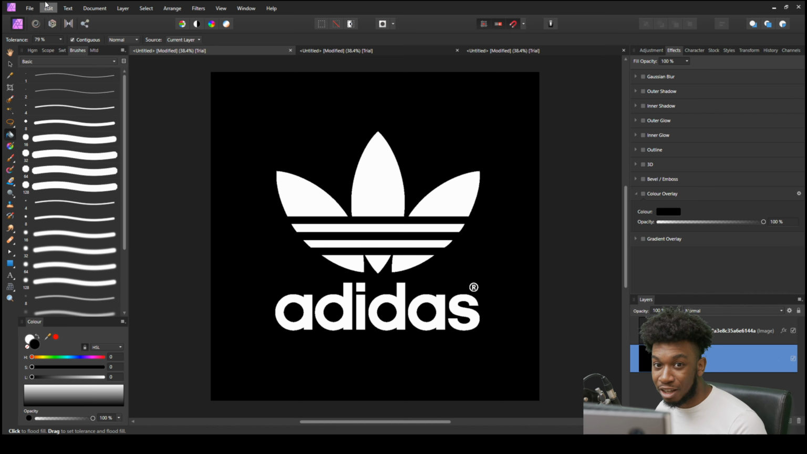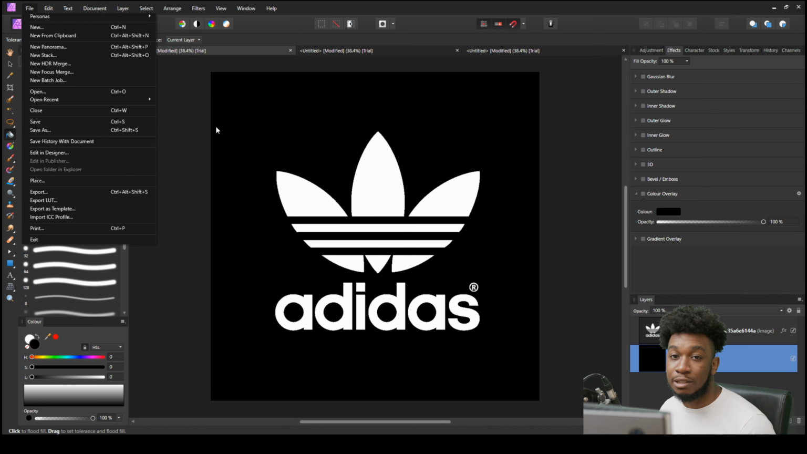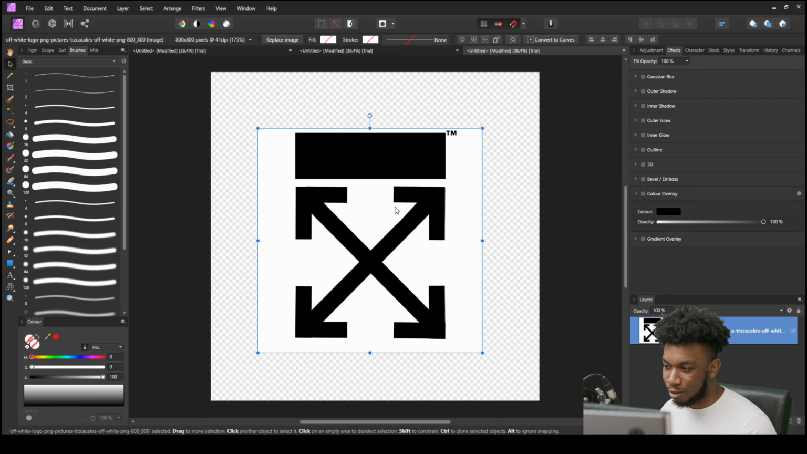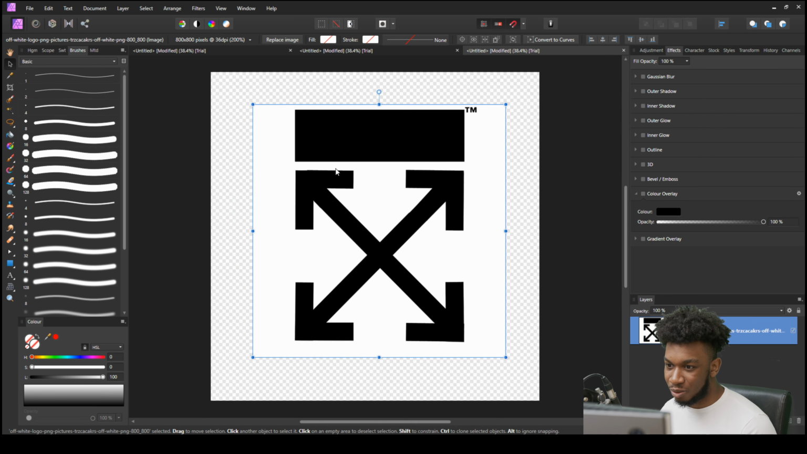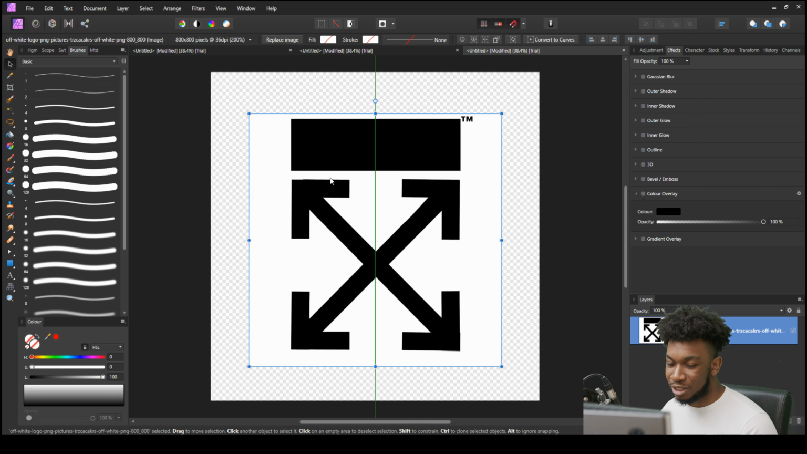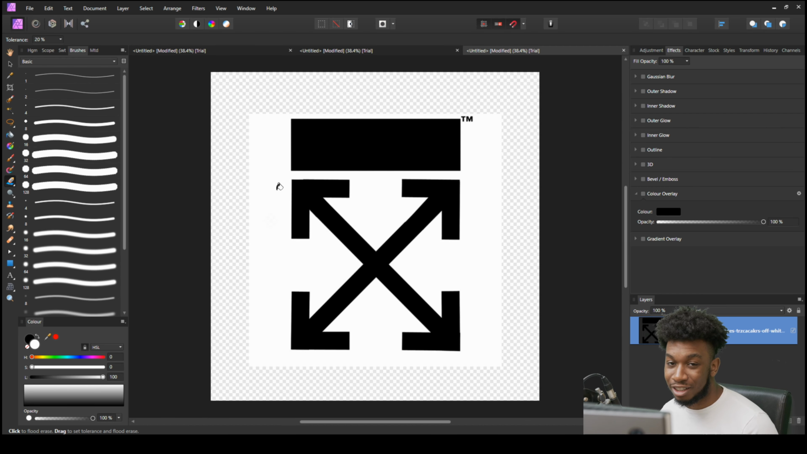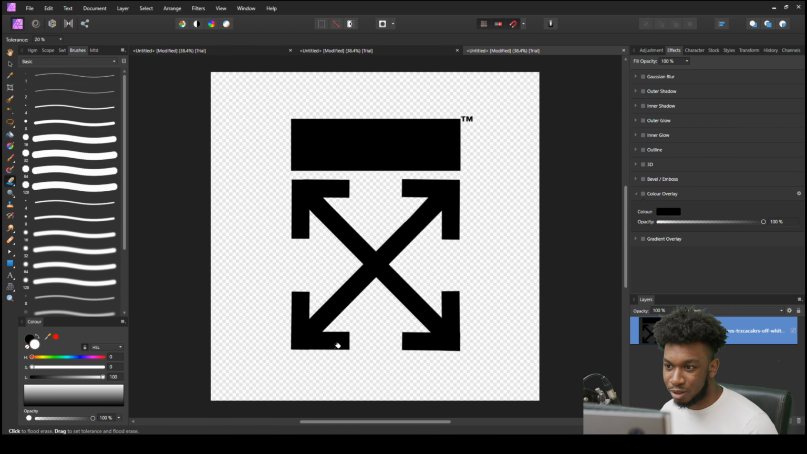So before I forget, when you're exporting these, export them out as a PNG file and save it into a new folder called alphas. Okay, so now we have this off-white logo and we've encountered one of our first problems. And that is, what if we have an image which says it's a PNG with a transparent background and it's not? No problem. All you need to do is find, if you're on Photoshop, the background eraser tool. If you're on Affinity Photo, you find the flood erase tool. And this will enable you to completely get rid of the background if you just click onto it.